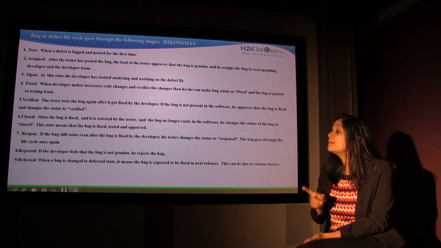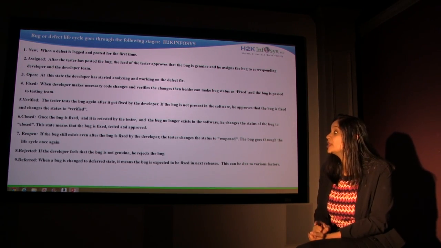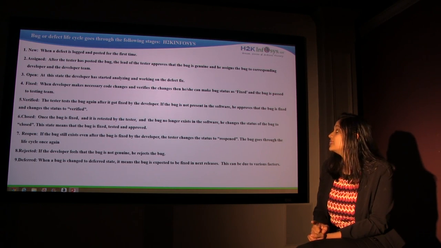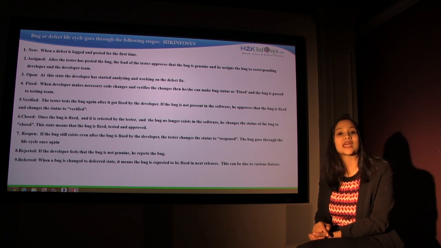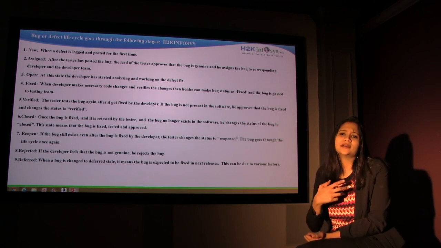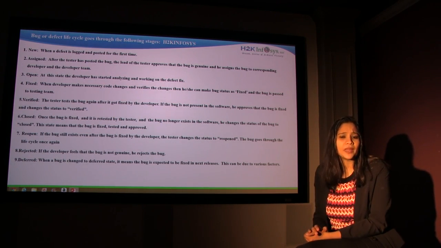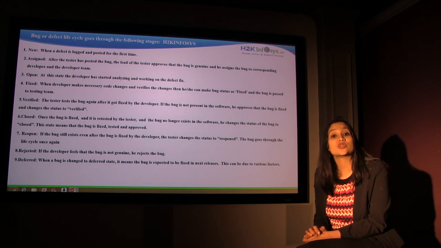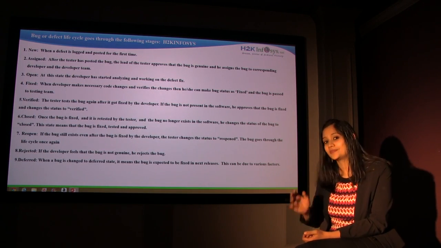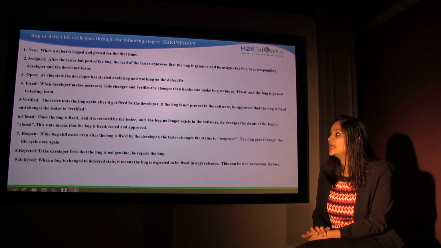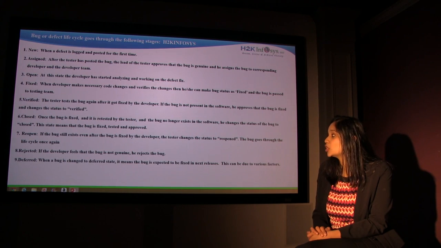Reopen. If the bug still exists even after the bug is fixed by the developer, the tester changes the status to reopen. The bug goes through the life cycle once again. So the developer says that he has fixed it, and then you come and retest it and find the defect again. What you do is reopen the defect and it goes back to the developer and goes through the same cycle again. Rejected. If the developer feels the bug is not genuine, he rejects the bug.